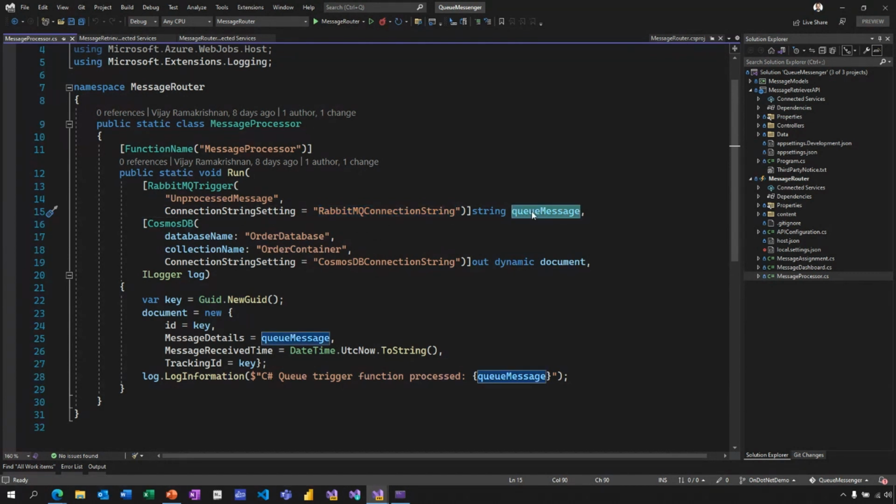And whatever message gets put in RabbitMQ, we're going to receive as a parameter inside this variable called queueMessage. So I don't have to worry about polling. I don't have to worry about things being processed sequentially or not. I'm just creating an Azure function, and I'm saying, please let me know when there's a new RabbitMQ message. All right?